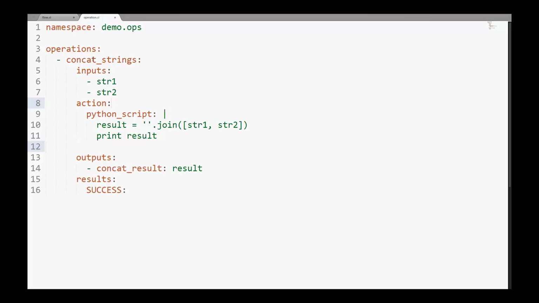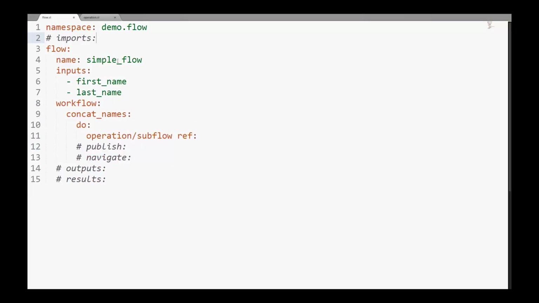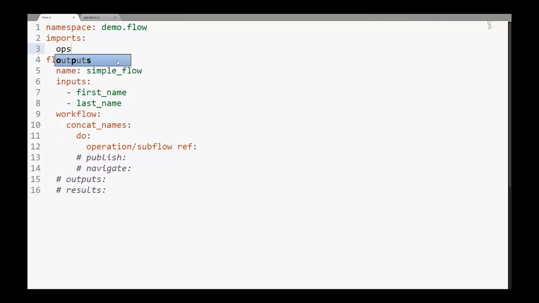This script always goes to success. We don't have any other results. This operation is registered under the demo.ops namespace. So now I want to reference this demo.ops concat strings operation in my flow. So first I'm going to import the operation namespace into my flow. I'm doing it by giving an alias ops to the namespace demo.ops, and now I'm just going ahead and referencing this operation in my task: ops, which is the alias for demo.ops, concat strings.